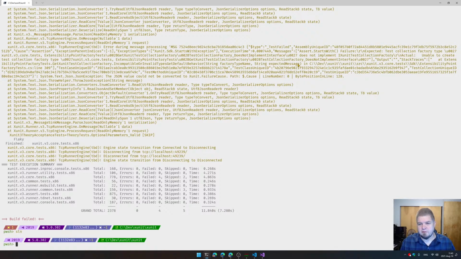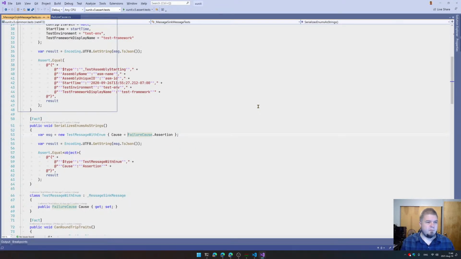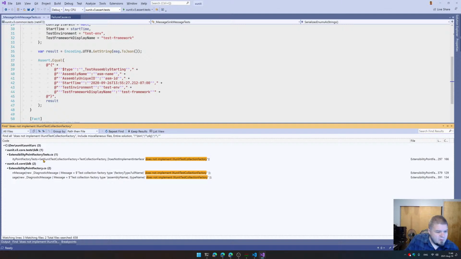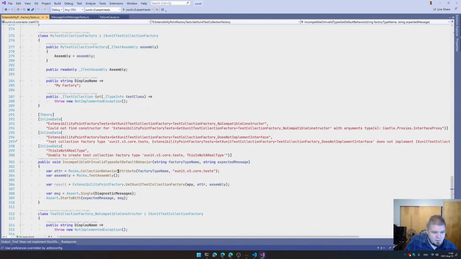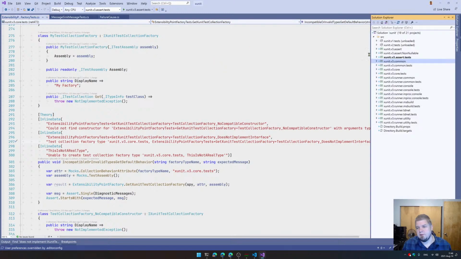So the actual test that's failing does not implement IXunitTestCollectionFactory. So this looks like a realistic actual failure, right? Does not implement IXunitTestCollectionFactory. This has got to be the test, right? I feel like this is the test. Okay. Extensibility point factory test, get XunitTestCollectionFactory.